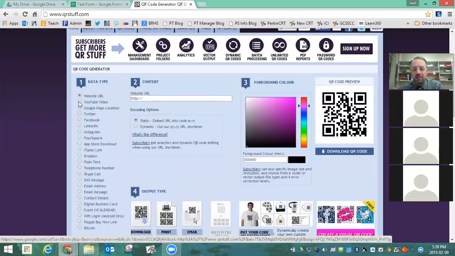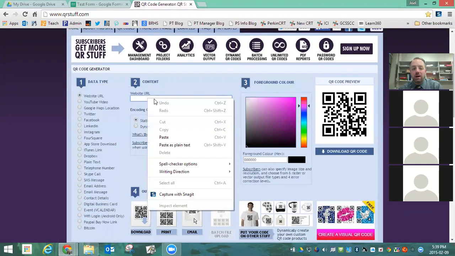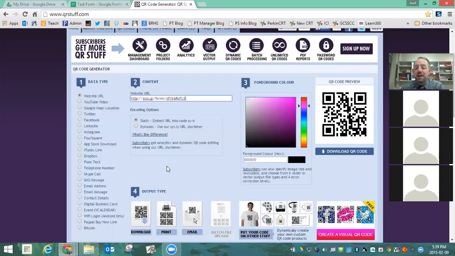All you have to do is say, what are you linking to? And you've got a lot of options on here. But what we're linking to is a website. So that's what we want there. And in the website URL box, I'm just going to paste the address of the form.